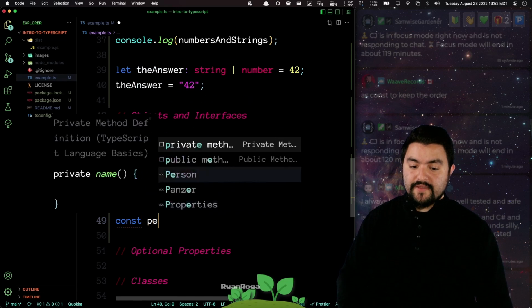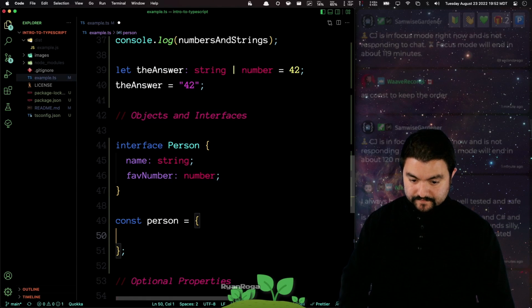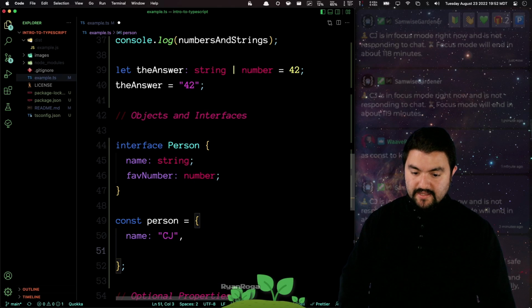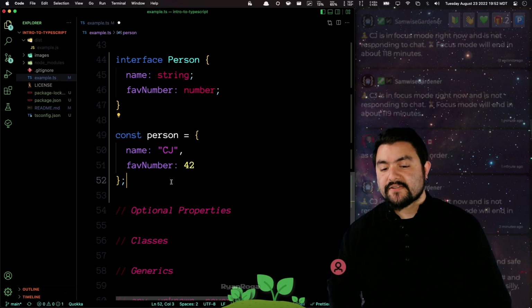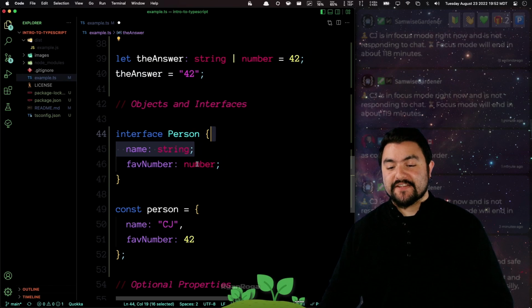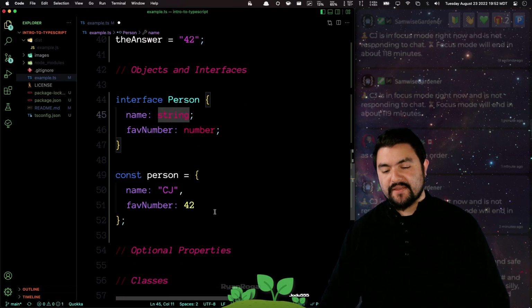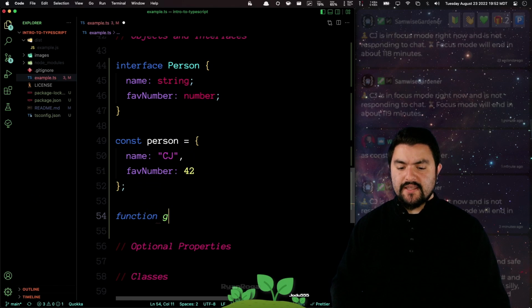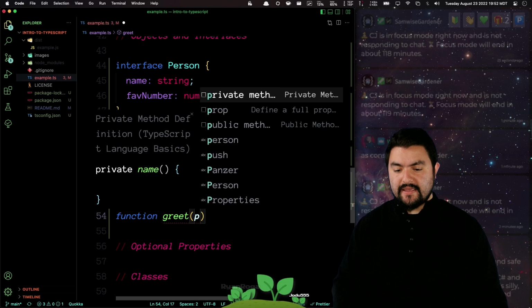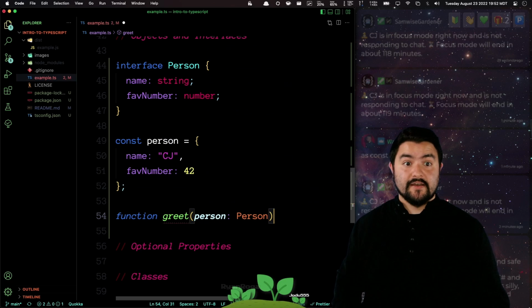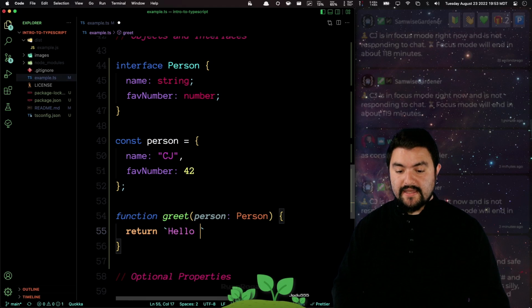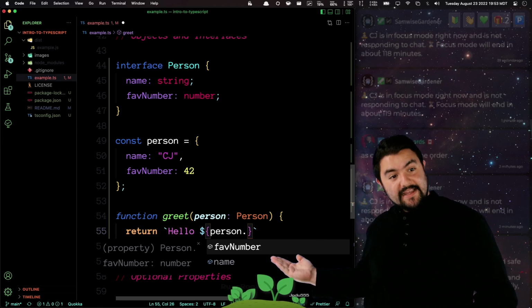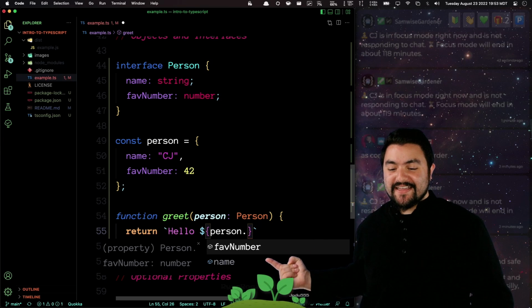So if I have a person object here, and I give it a name of CJ, and it has a favorite number of 42. Now, this object is just a plain object. This isn't a class instance or anything like that, but it actually is of the type of this interface because it has all of the same properties that are of the same type described by this interface. And so if I had a function called greet that takes in a person, I can say they should be of type, or of interface, Person, and then I'm just going to return a string that says hello, and then person.name. And so this is another benefit of TypeScript, is that you get type completion.